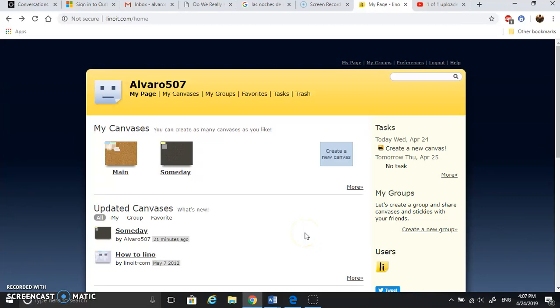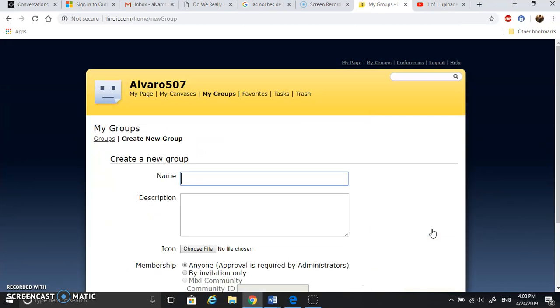Once you have created your account and set up everything, it will look like this. So when you are on this page, you are going to create a new canvas. You're going to create something meaningful for you, or let's say a task, something you want to accomplish, or if you want to create a new group. So for example, let's say we click here, new group.